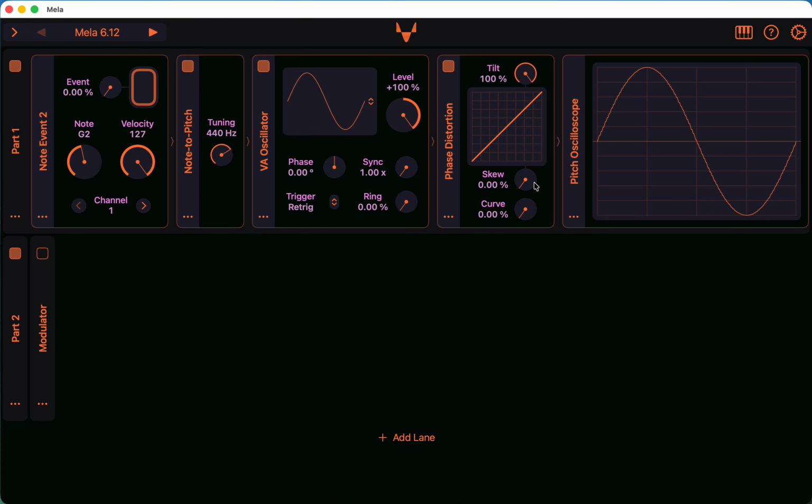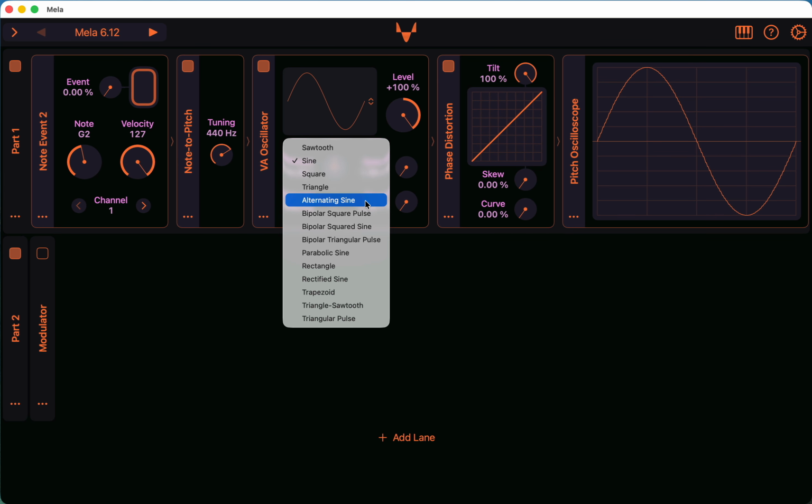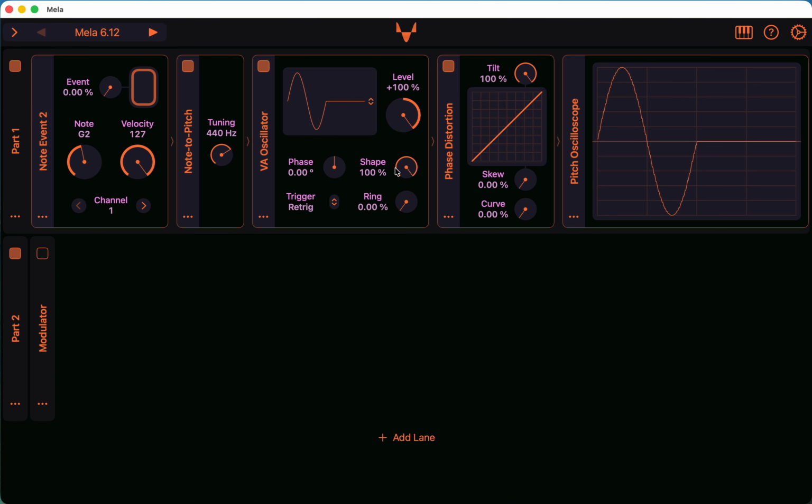tilt set to maximum, I can morph the sinusoid into an alternating sine shape. So I realized I could take the alternating sine shape in VA Oscillator and add a shape parameter to allow it to morph from sinusoid to alternating sine shape. And this is what it sounds like.